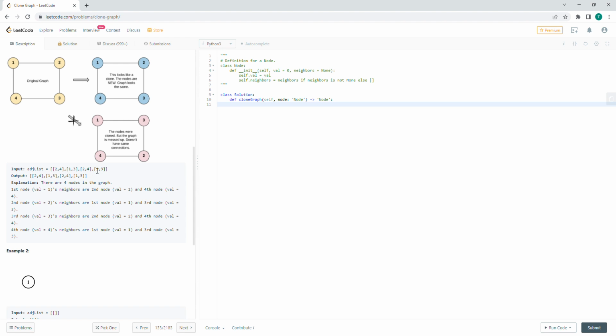Oh, okay. So there are 4 nodes in the graph. We have the first node being value of 1, its neighbor nodes are values 2 and 4. Makes sense? And the second node has value 2, its neighbor is 1, and the third node is value 3, with neighboring nodes of value 2 and 4. So yeah, there you go.